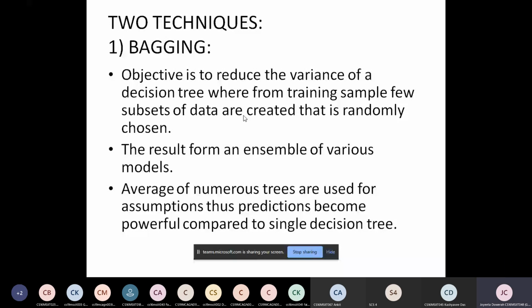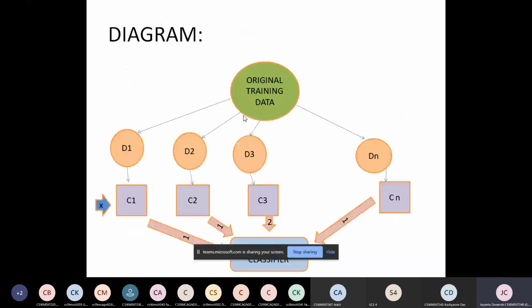Firstly, starting from the original training data that contains different training samples, let's randomly take some samples with replacement, which means that a particular record can be present in more than one dataset. That is, a particular record can be present in D1, D2, or D3, so it can be in any dataset. Using that, we create datasets D1, D2, D3, which we can also call bootstrap samples. These datasets are random samples taken from the training data.